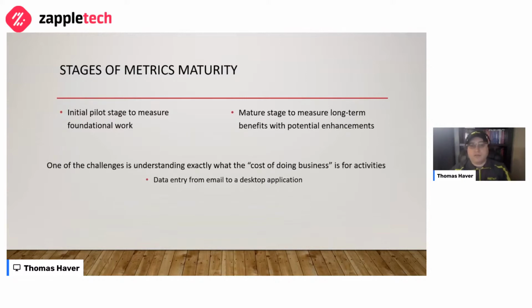One of the challenges is understanding what exactly is the cost of doing business for activities. Say, for instance, to this point in time, you've always had people come in, receive an email, and do data entry to a desktop application. You don't know exactly how long that takes because it's not something you've ever tracked. So you have to do a lot of back of the envelope calculations about how much time this took a person to do, and how many activities they have to do in a given day, in a given week, in a given month, in a given quarter.